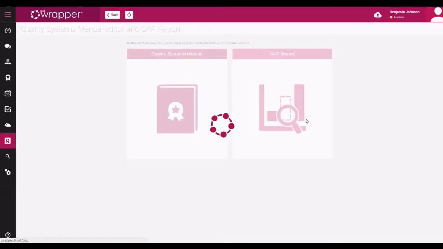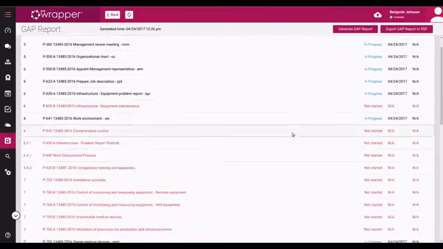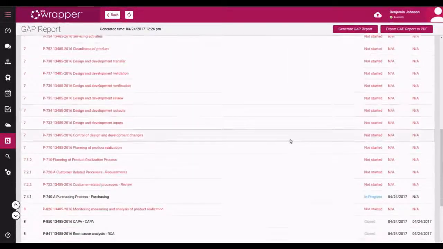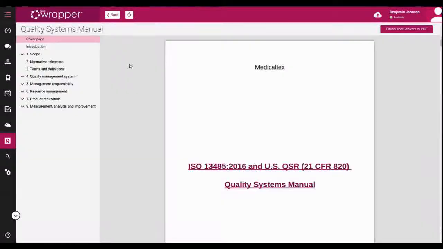The gap report tool will show you what is in progress, in what process, and whether any item is pending, missing, or needs further attention. In a single glance, you can see what you are missing. And that's it. Your quality manual is done.